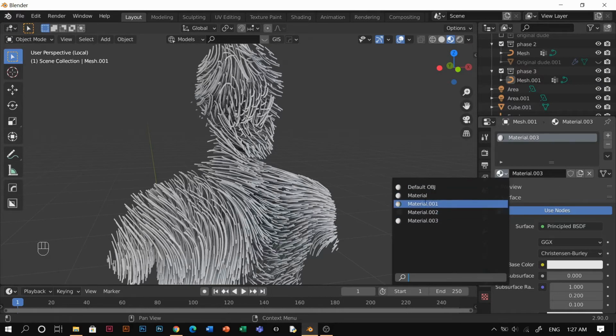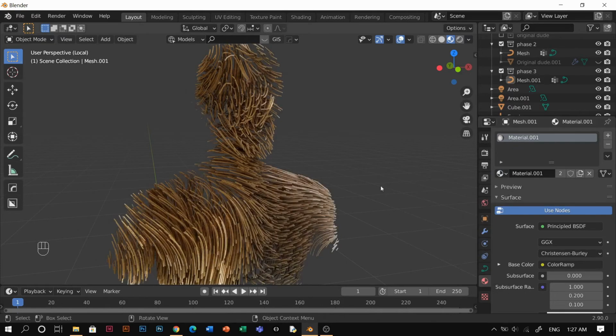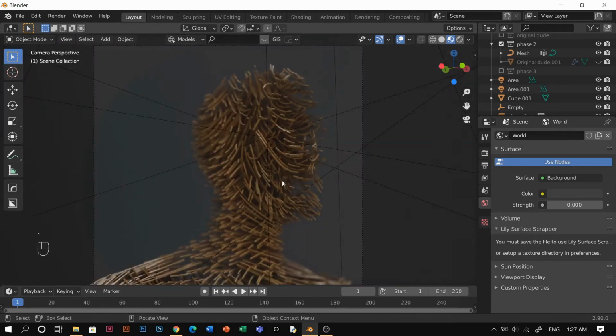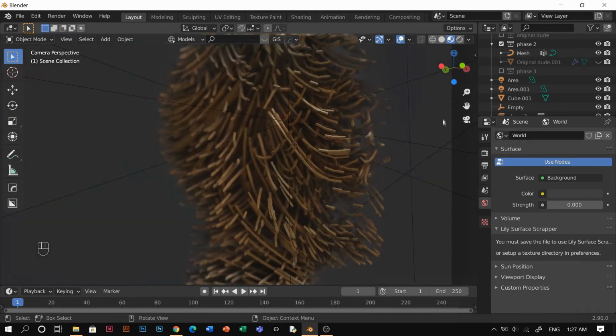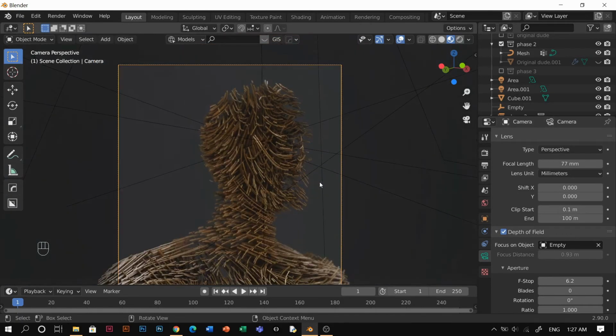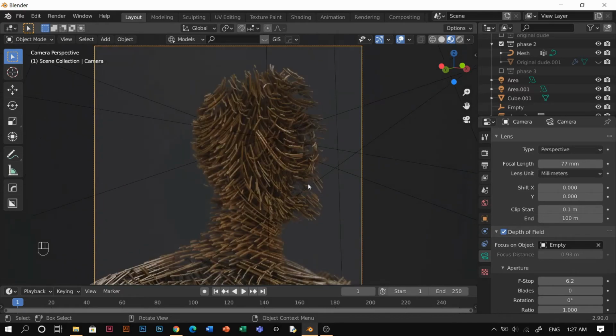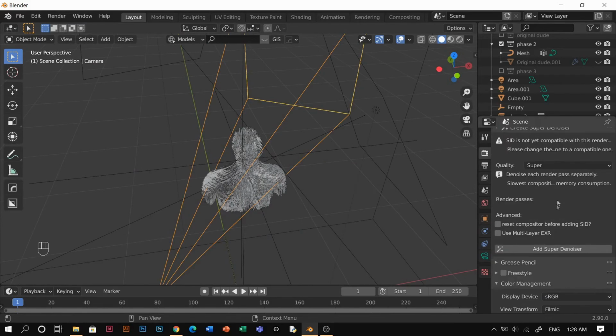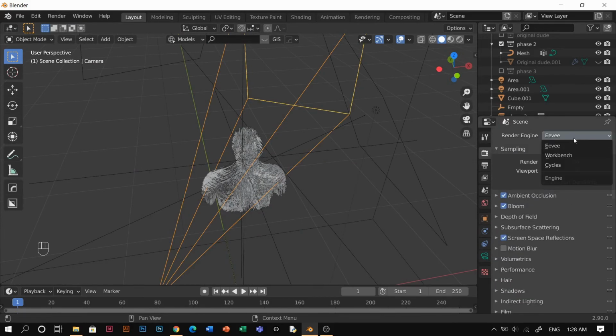So we can set this using the material R01, and then disable that. Send this back to here. It would look more dense, right? So let's play with these depth of field values to get a good shot. I guess that would be fine for me. And let's try to render it in cycles.